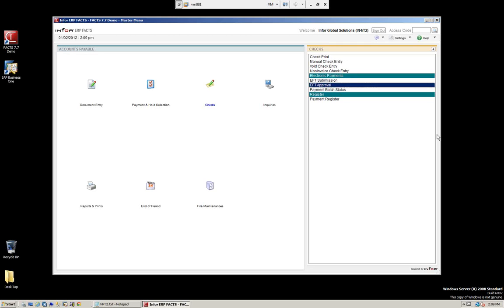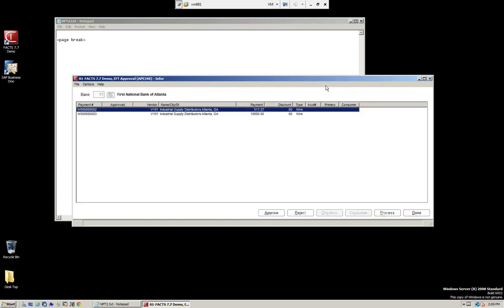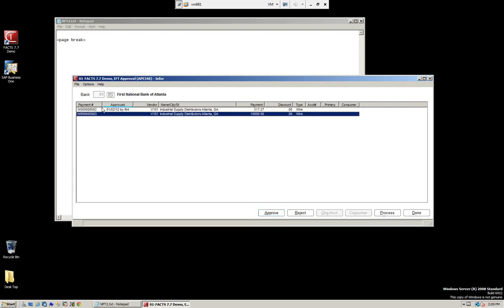In this program, we authorize the users of electronic payments that have been submitted. Approving a payment means that the user wants to process the payment in the next batch to be sent to the bank for ACH, or is ready to manually create the wire transfers. So we're going to go into the approval. We're going to select our bank. And we can see here we can approve. We're going to approve this one.